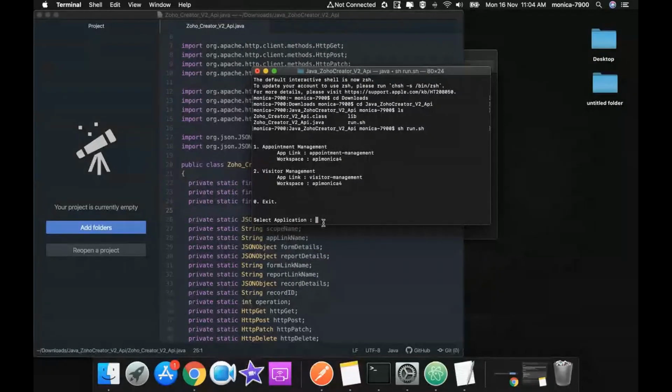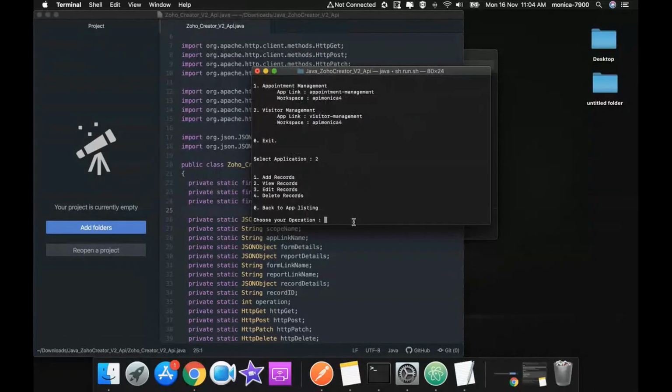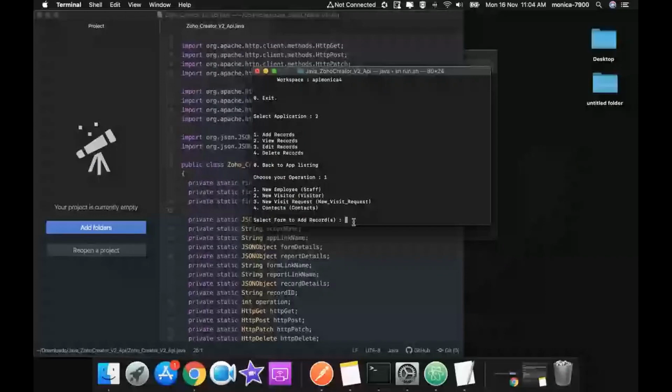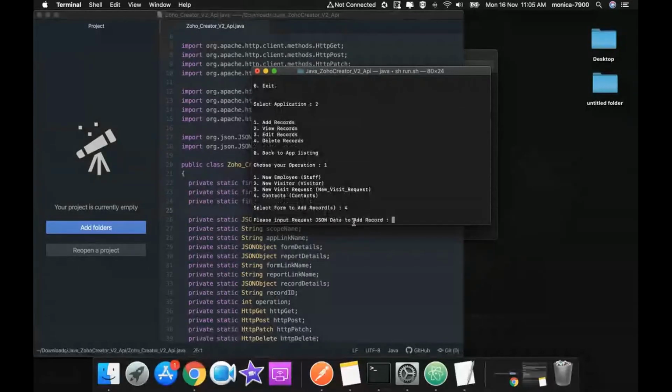Here I have the option to select the application. Let's choose the second application, in which I can choose an operation to add, view or delete a record. I'm going to choose the first operation to add a record into the Zoho Creator application, which is visitor management. And the form here is going to be the contacts form, the same form. So here you need to add the JSON data.